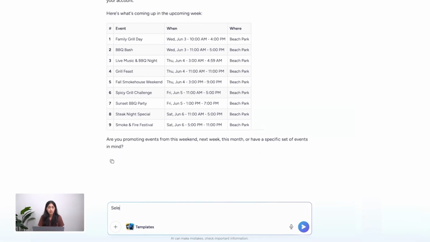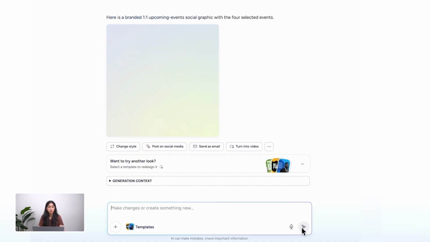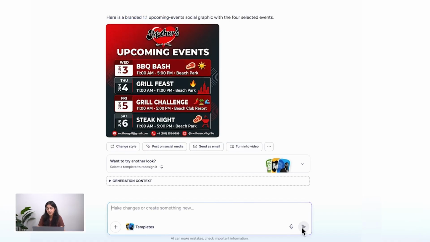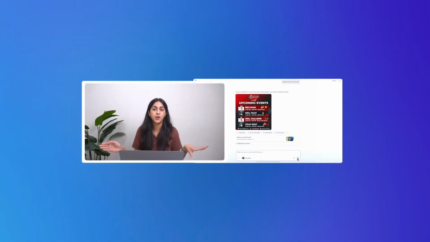So once you do that, the AI will generate an instant custom graphic that you can just download and upload to your socials right away. So this way, your customers will know exactly what's coming up, and it all just took a minute.